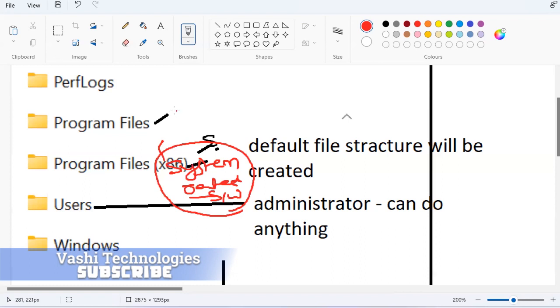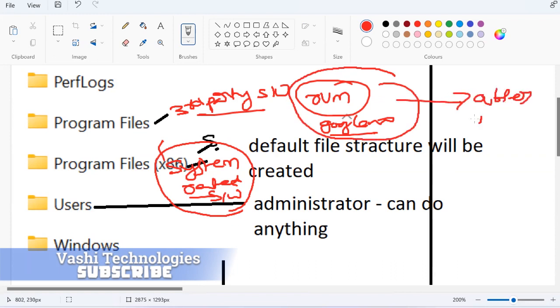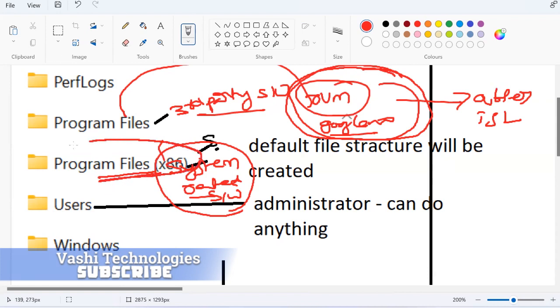So this is the third party software. What are the third party software? OVM is third party software. Google Chrome is third party software. We install software after installing the OS, and that will be installed in Program Files. Whatever software installs while installing the OS is located in the program files.